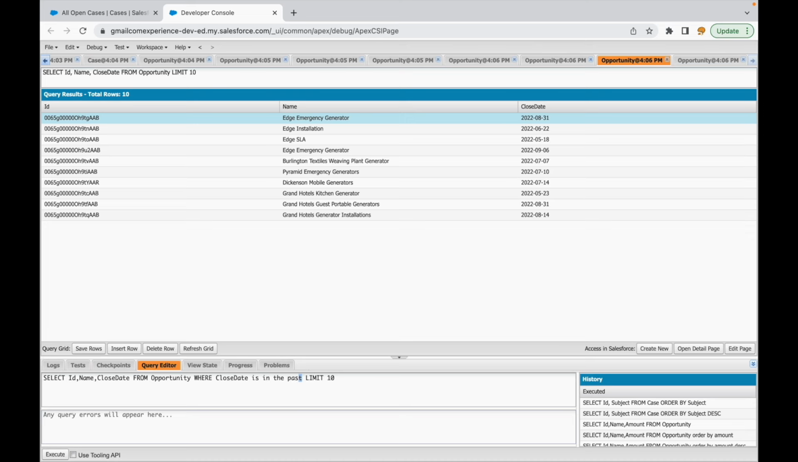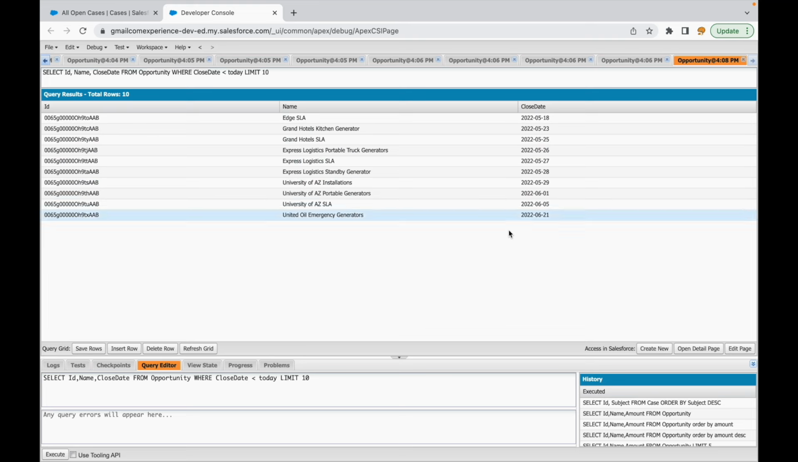How do I convert it into Salesforce language? We learned today, right, that today represents today's date. Now if I say close date is less than today, it will always be in the past. Yesterday, the day before yesterday, all those dates will be covered if I just say less than today, right? So that's how you formulate your where clause, and you put a limit clause and let's say execute. This will return only those records which have close date in the past, and it will only return 10 records because we put a limit.